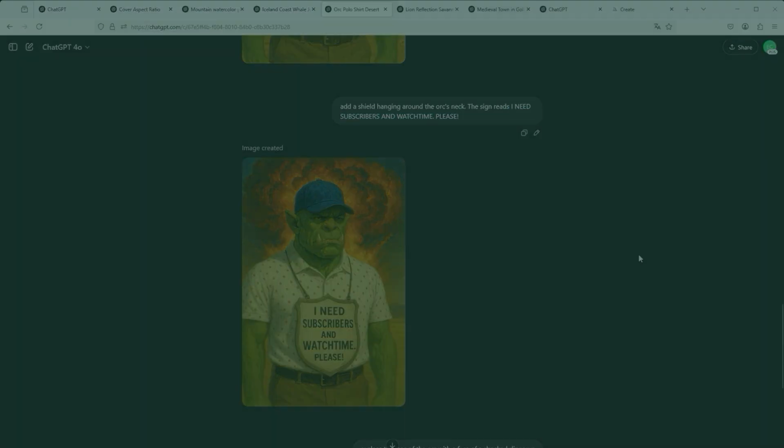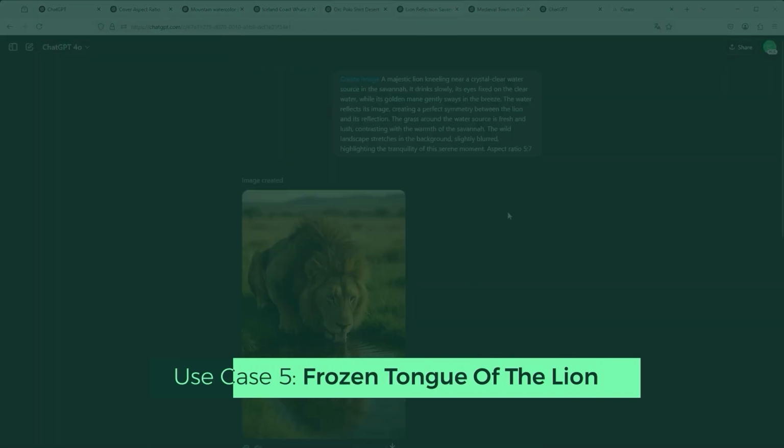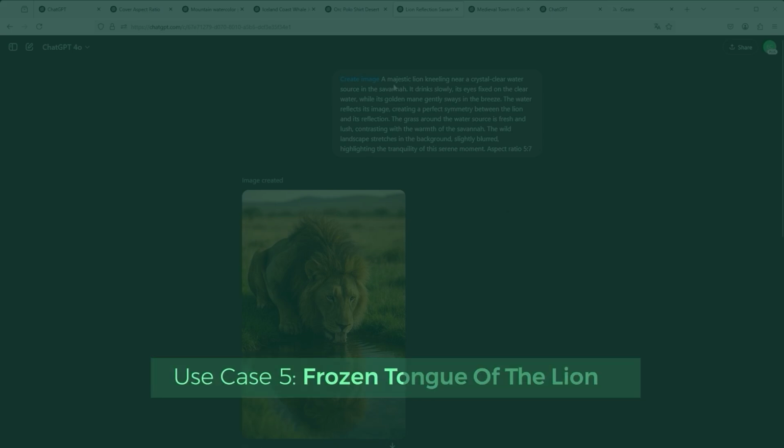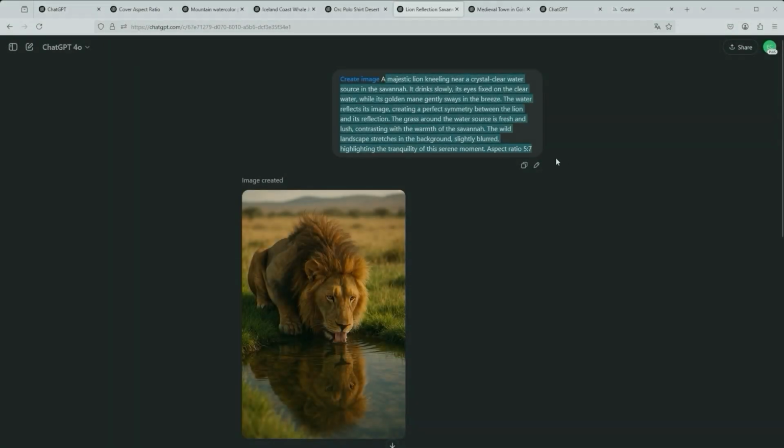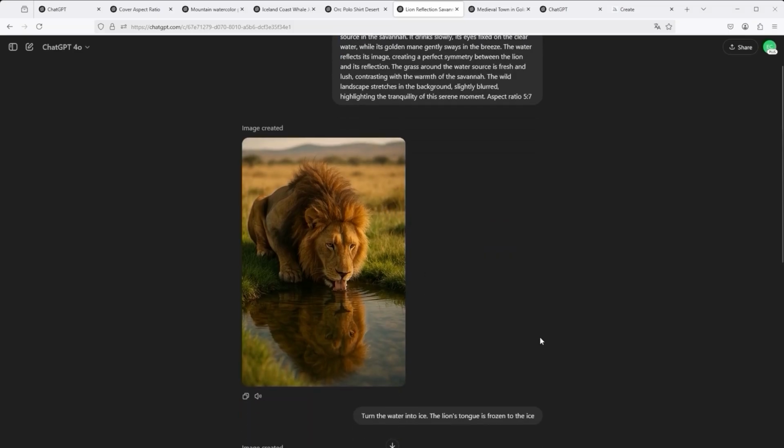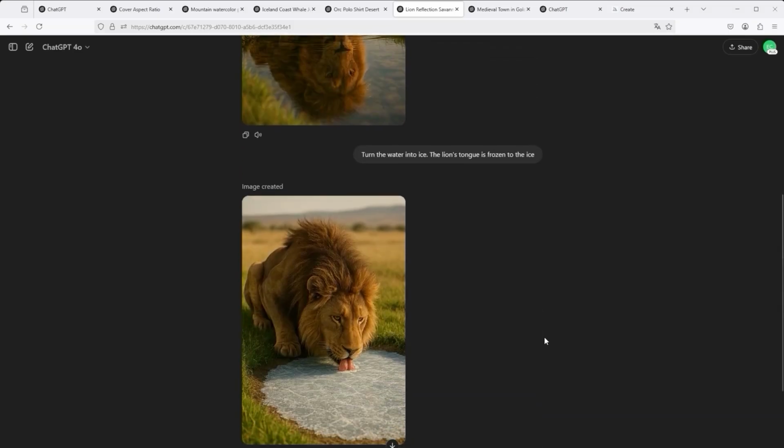For the next use case, I was guided by a very long prompt. In essence, it's about this lion sitting in the savannah. You can see his reflection in the water, and he is drinking. A very beautiful image, but that's not enough. My modification was, make the water frozen, and the lion's tongue should stick to the ice. And this is the result.